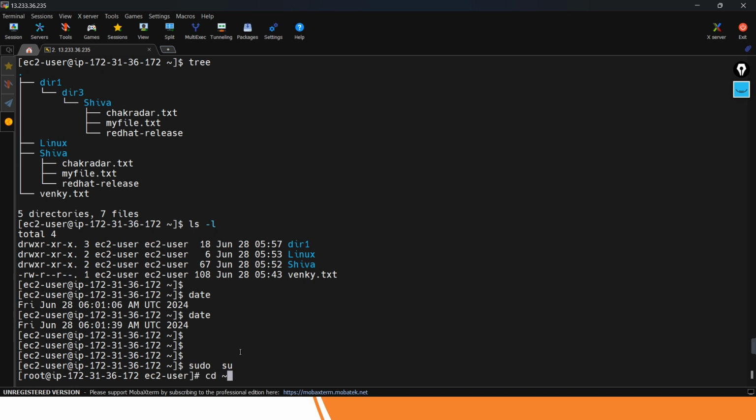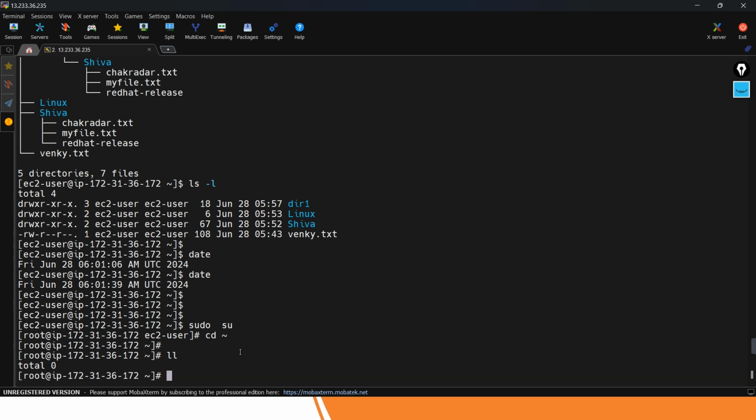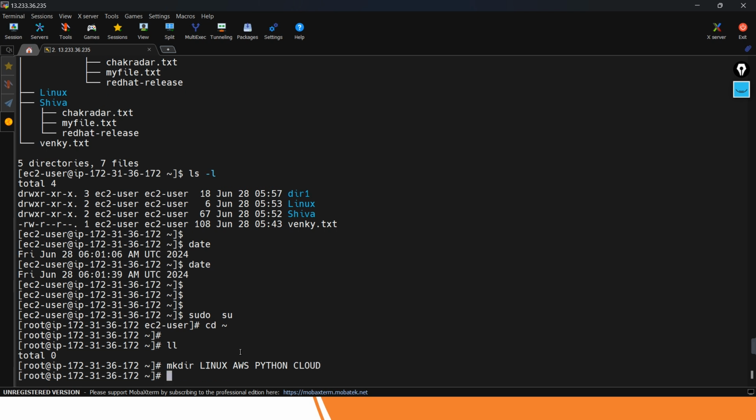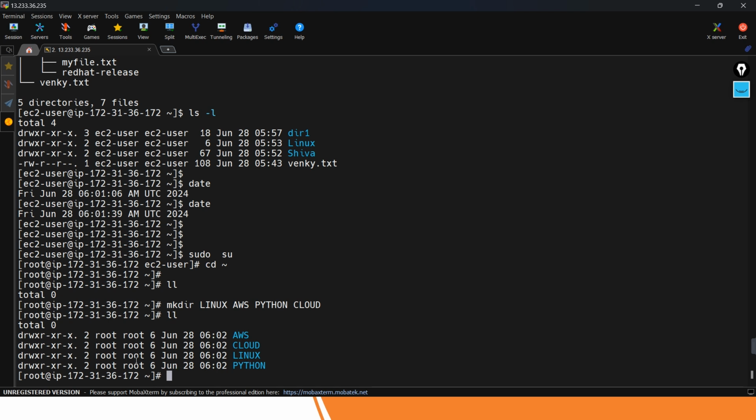Let me switch to the root user home directory, and if I do ll, I don't have any files. Let me make some: mkdir Linux, AWS, Python, and cloud. I'm making these directories. If I do ll, these are created by root. And what is this root, what is this size, and when was it created? Okay, fine, now let's go and try to understand each and everything.